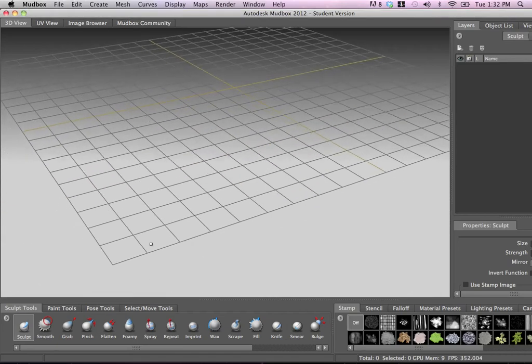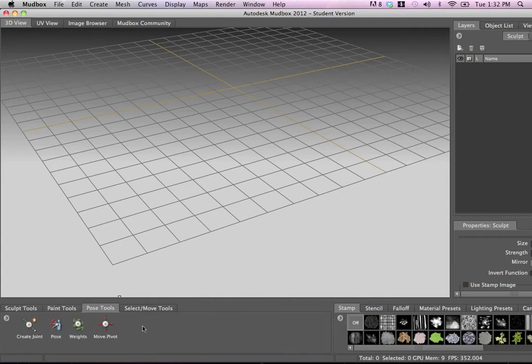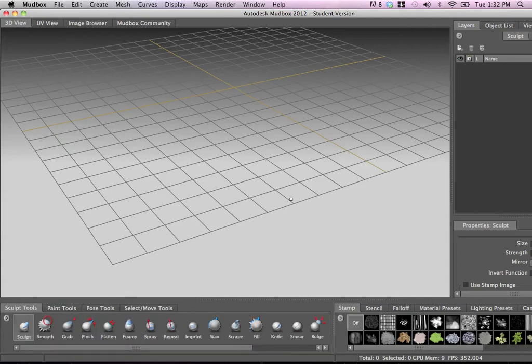So let's look at the sculpting tools. The Mudbox interface is very simple. It has the sculpt tools down here, paint tools, pose tools to pose characters. Basically, any type of geometry we can pose. It's very easy to pose. And then selection and move tools. It has layers.